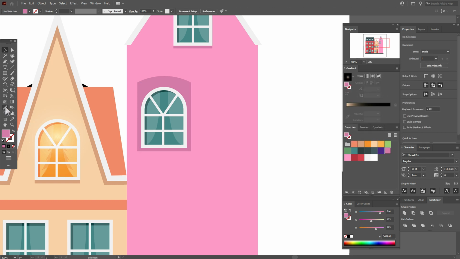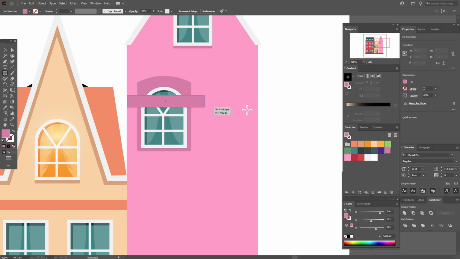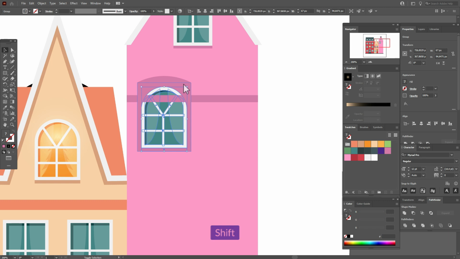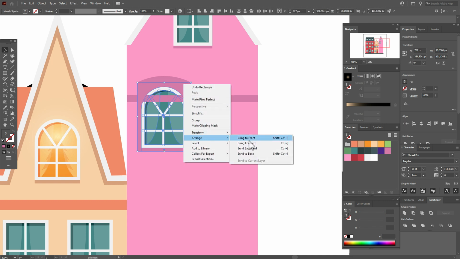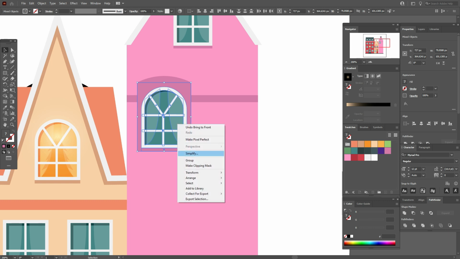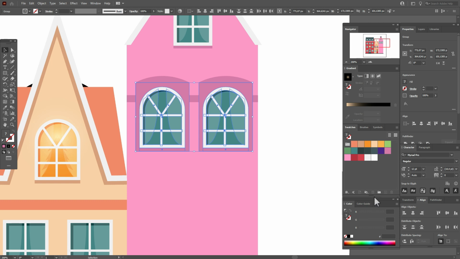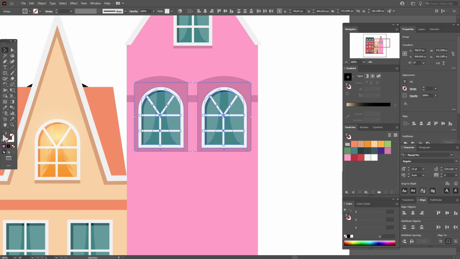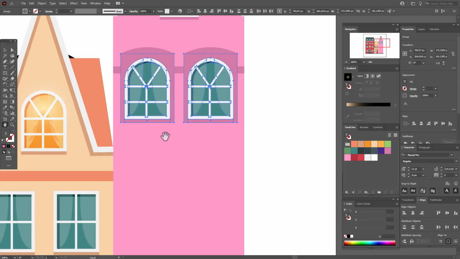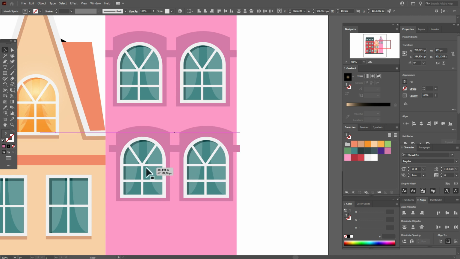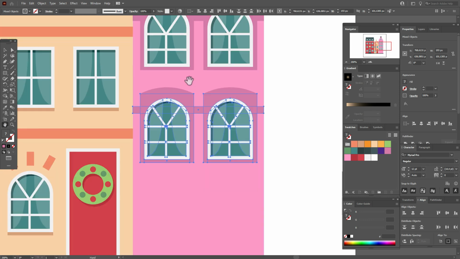Okay, now let's take this color and again the rectangle tool and create the rectangle here and send the window and this shape to front. And now group it. And now you just need to copy and paste windows. And as well, now I'm going to create shapes from other houses which I already created to create the view of this house. Now just look at the speed art.